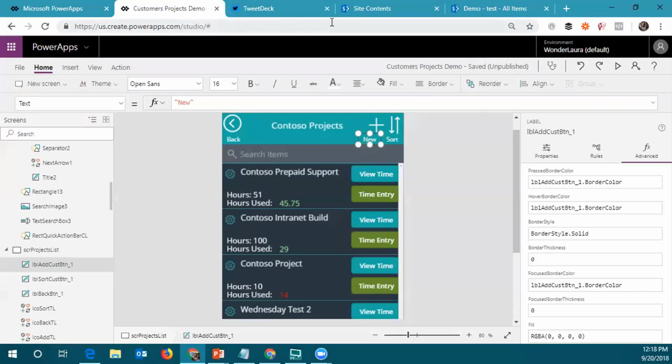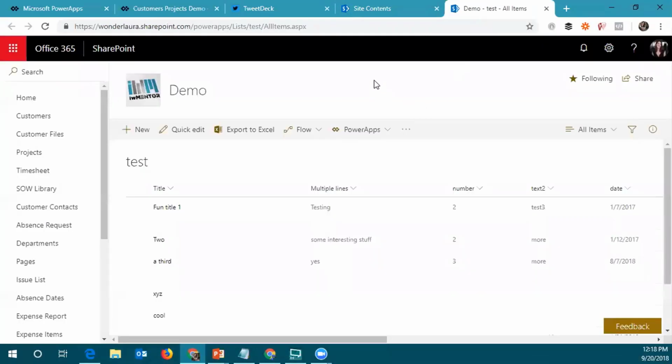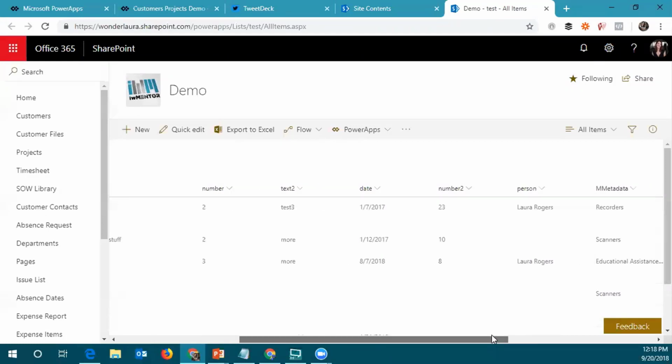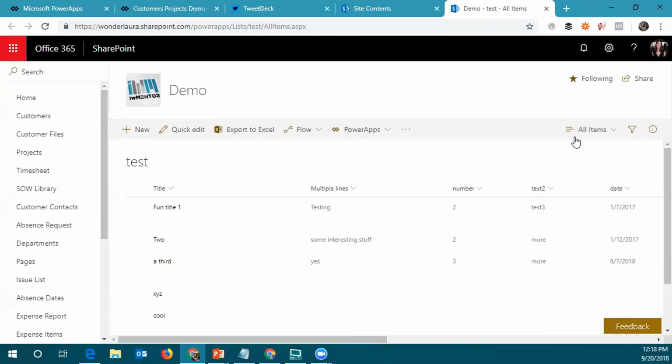All right, so I've got this environment already pulled up here. I've got this list that's just called a test list, and it's just got a bunch of different types of fields in it. It's just a SharePoint custom list.